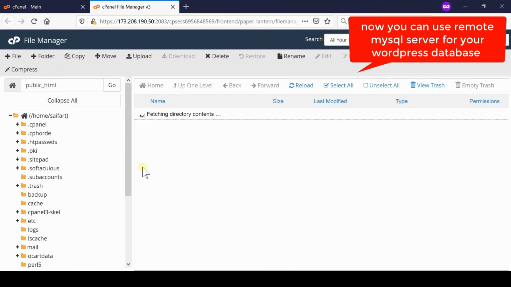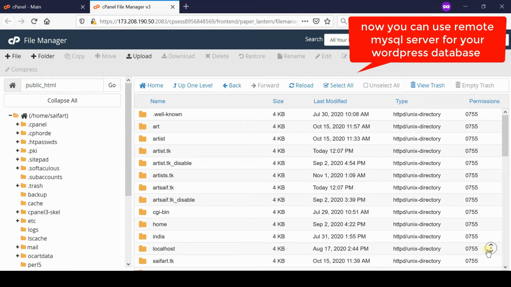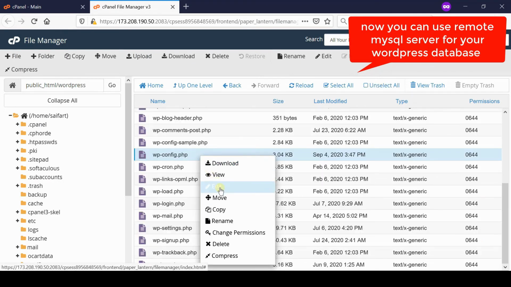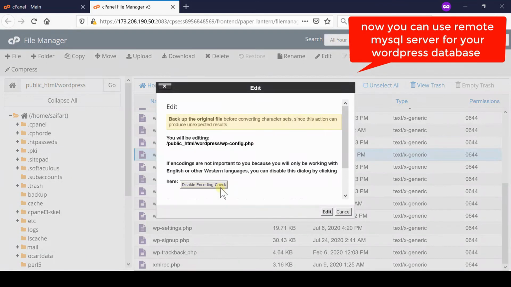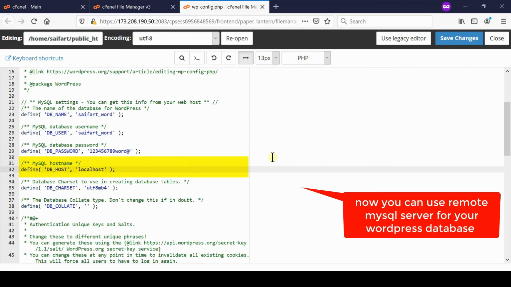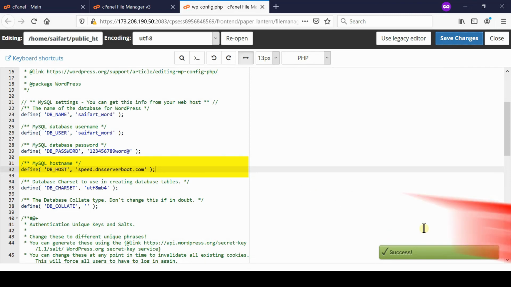Now from here, go inside public_html and then reach your WordPress installation directory and then edit your wp-config.php file. Now from here, we simply need to go to DB_HOST and change the value from localhost to the new hostname of your remote MySQL server. Now simply click over Save Changes to save this file. And now, this website will be able to use MySQL Server remotely.